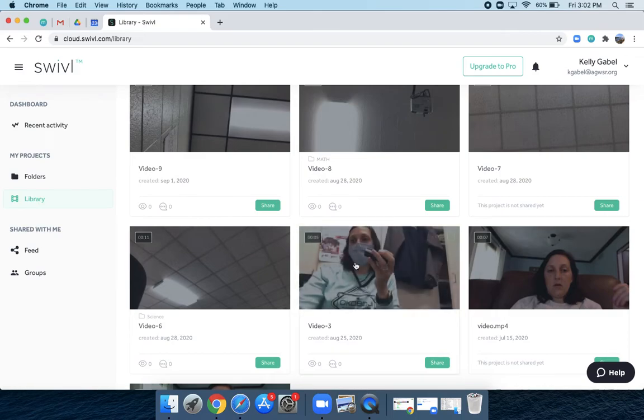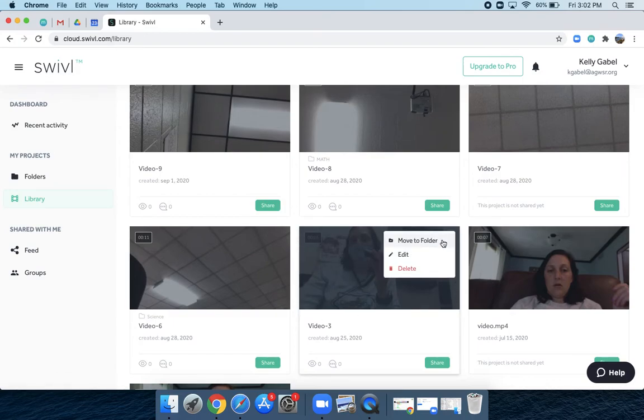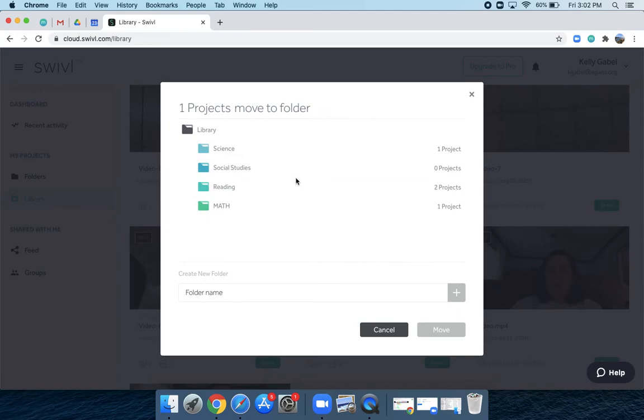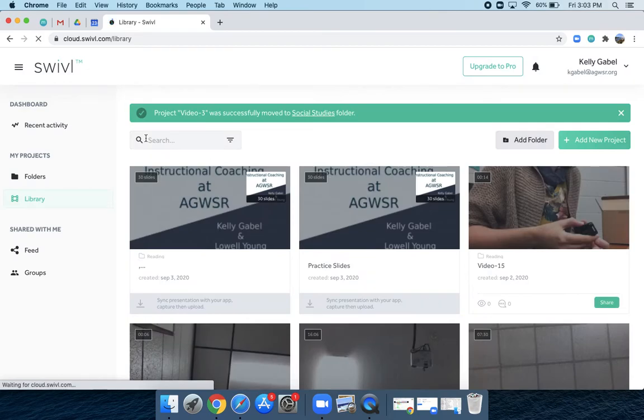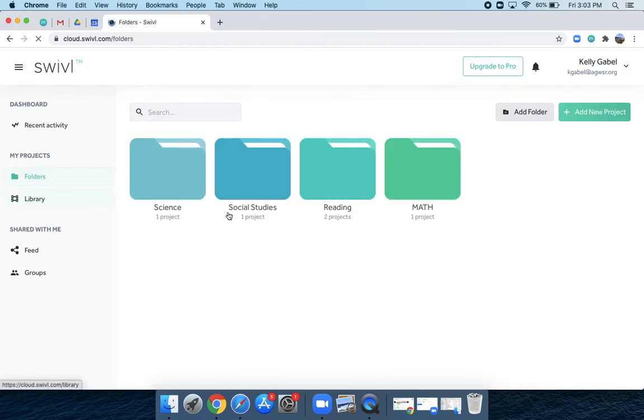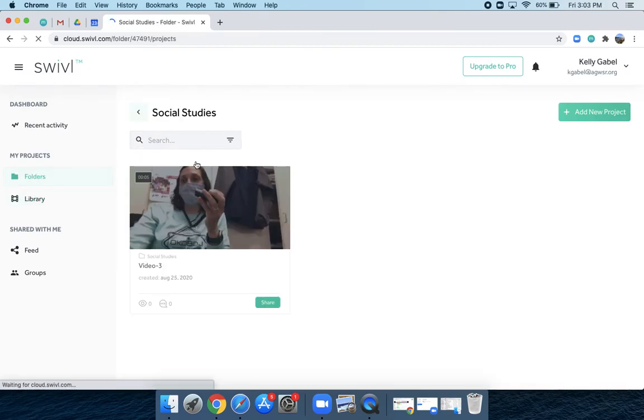Another way, without even previewing your video, is to just hover over the video like I am in the middle, click on those 3 dots, and move to folder comes up right away. And then I can move this one to the social studies folder. And again, if I go up into folders, I'll notice that then that video is in social studies.